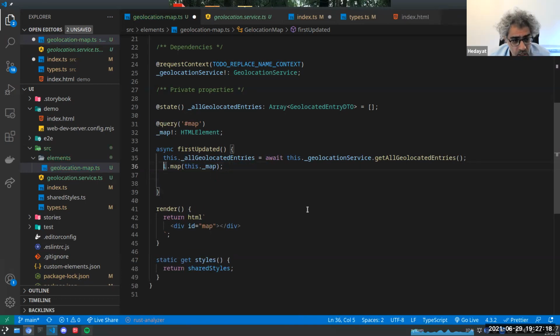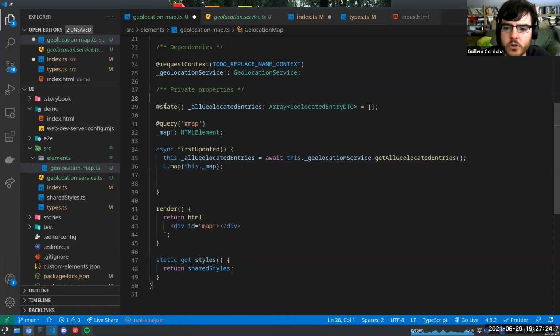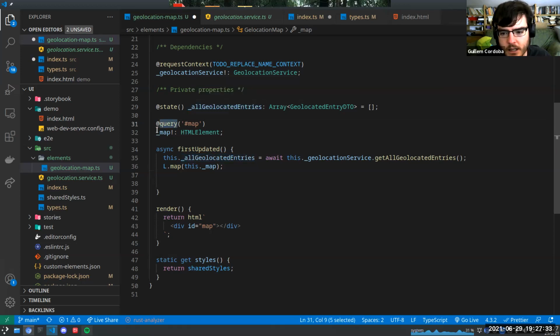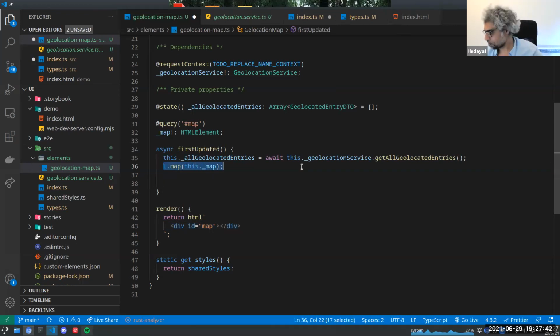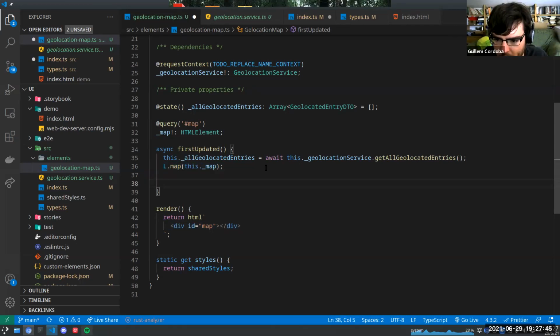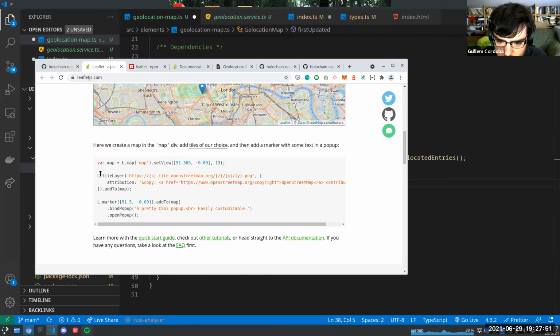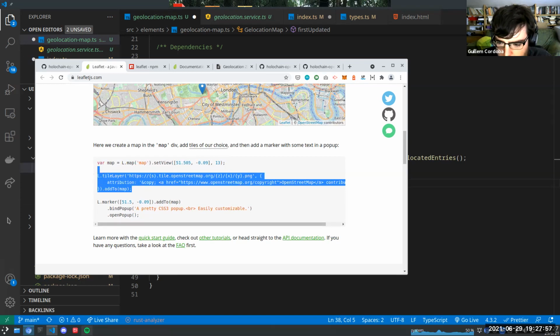State and query, they are part of the lit element, yes? Exactly. Yeah, that's right. So state is anytime that this is updated, re-render the map, and query is put inside this variable, this element here. That's it, basically. Thank you. So actually, this should already work. L.map, this.map, and now I don't care too much about the view right now. I think I'm just going to copy everything from here, at least for now, right?